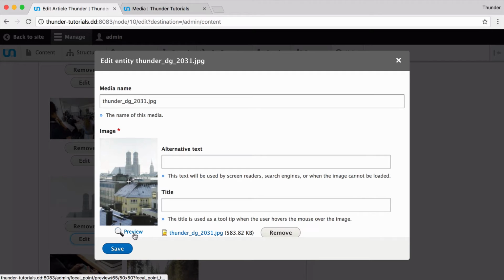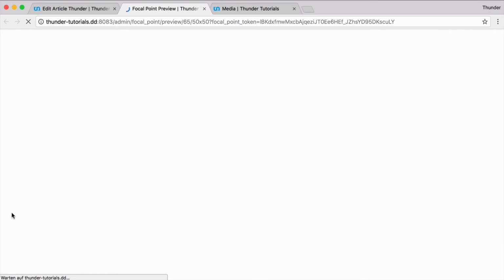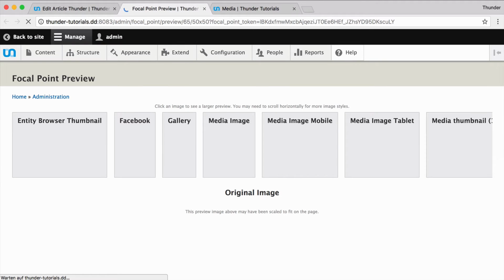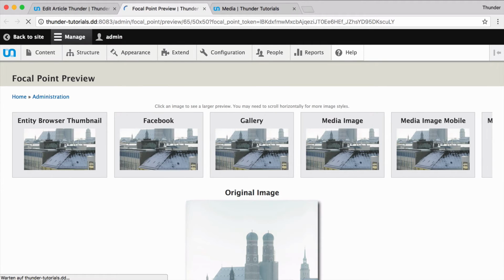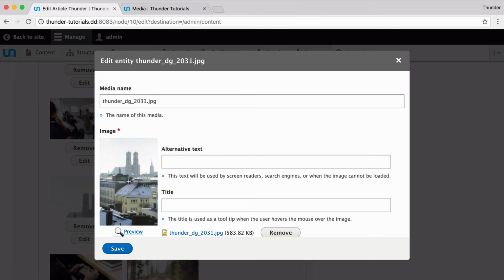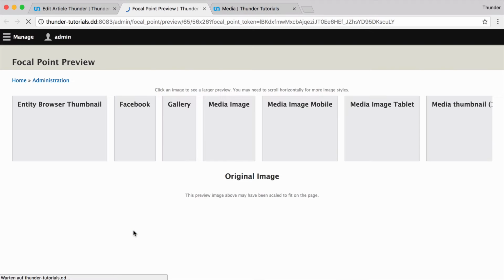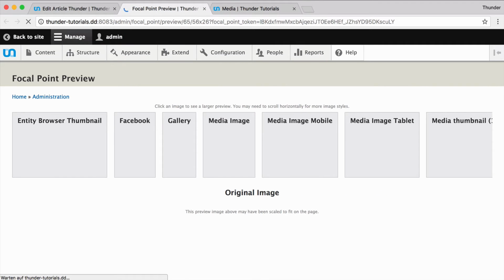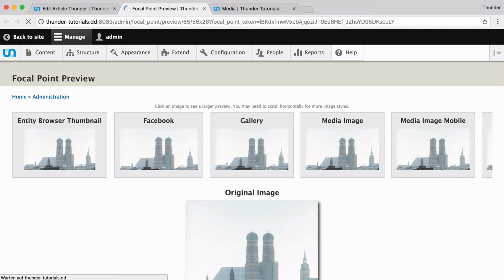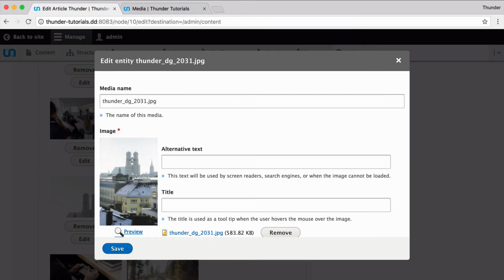In this case, this isn't wise, as you can see by clicking on Preview. As you can see, most pictures show nothing but rooftops, but not the Frauenkirche. So I set the focal point at the Frauenkirche and check the preview once again. As you see, it looks fine now. As I'm happy with the new focal point, I save the changes by clicking on Save.